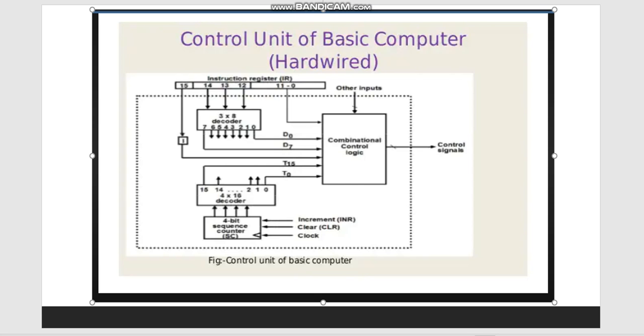The operation code in bits 12 through 14 are decoded with a 3x8 decoder. The 8 outputs of the decoder are designated by the symbols D0 through D7. The subscripted decimal number is equivalent to the binary value of the corresponding operation code. Bit 15 of the instruction is transferred to a flip-flop designated by the symbol I. Bits 0 through 11 are applied to the control logic gates.